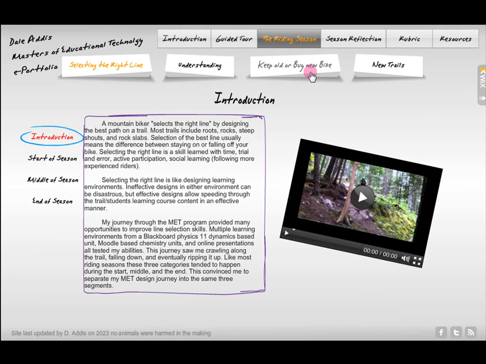Next category was keep old or buy new bike, which correlates with keeping old methods of teaching with technology or having to find new methods. The last subcategory is new trails. Within this section, I highlight different technology or theories that had the largest impact on my journey through the MET program.